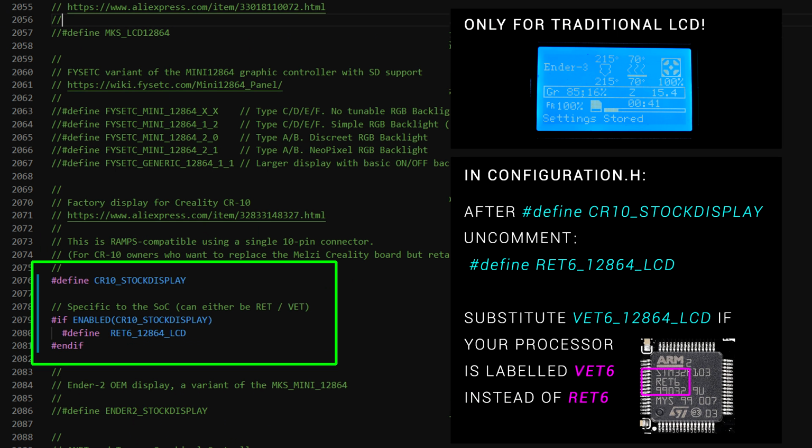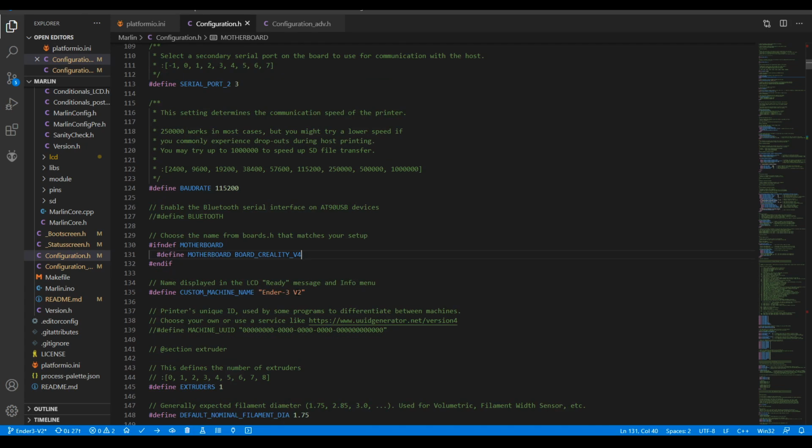If you're using a printer with a traditional LCD, scroll down and find define CR10_STOCK_DISPLAY and add underneath define RET6_12864_LCD. On the odd chance your processor says VET, write that instead. Optionally, you can also set a custom machine name. Here you can see I'm compiling for the Ender 3 version 2. Once this is done, come down to the lowest bar and click the tick for build.